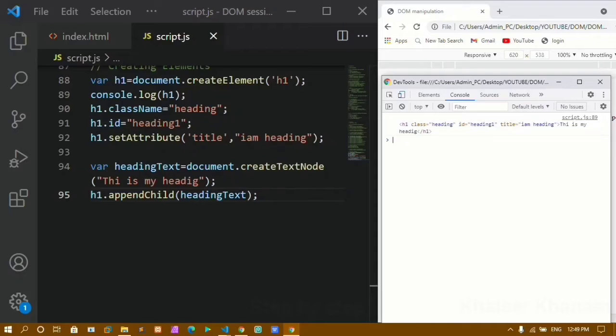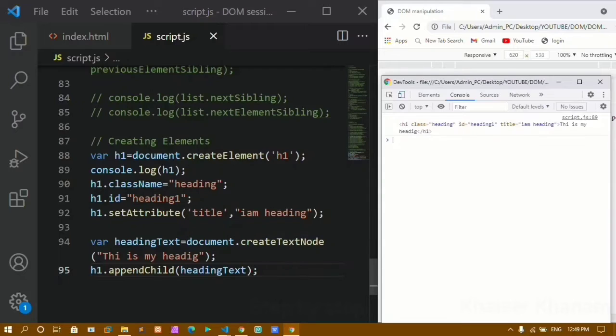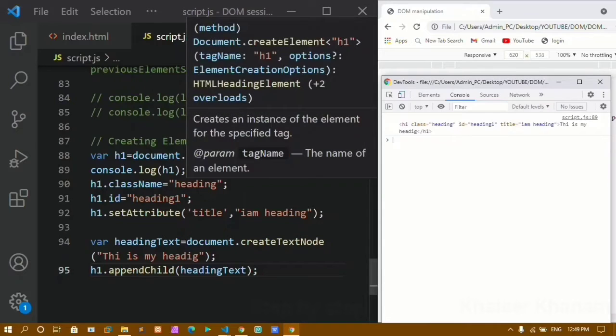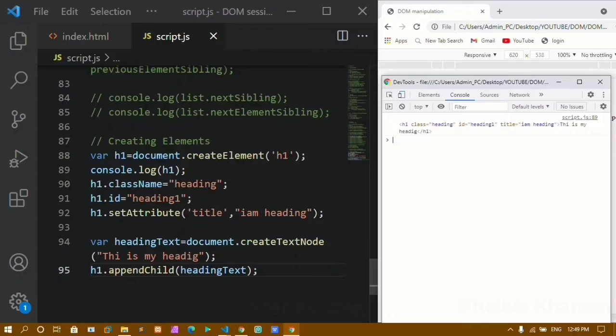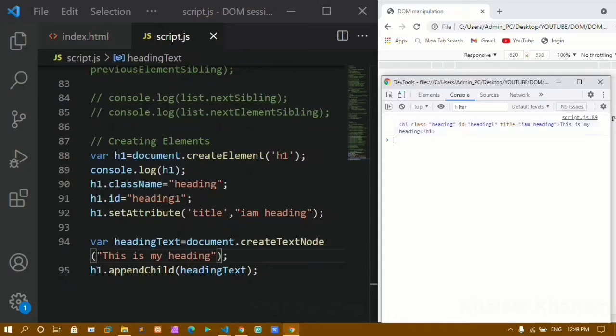This is my heading. Okay, this is how we will be creating an element, and adding the content inside the element. createElement, we will create the element. createTextNode, we are going to add this text node. Okay, text. So you can see it clearly. This is my heading, just right here. I'll save this, and again I'll refresh. You can see this is my heading is added.